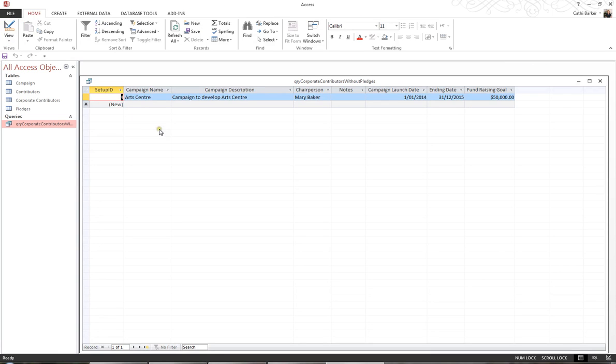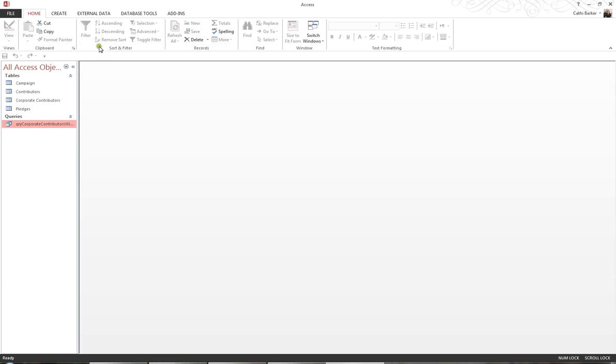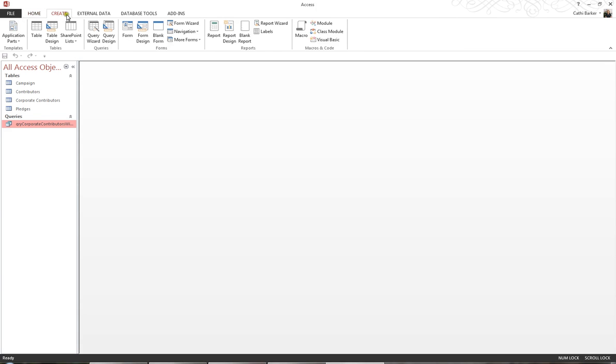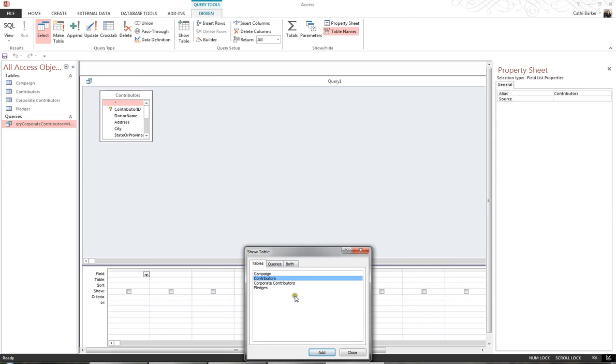Let's have a look at this in more detail. I'm going to close this query and let's create a new query. If I go to the Create tab in my ribbon and go to Query Design, let's say I want to add some tables. I might add contributors, and I'll add that. I'll add pledges, add that. And I'll add campaign and add that.